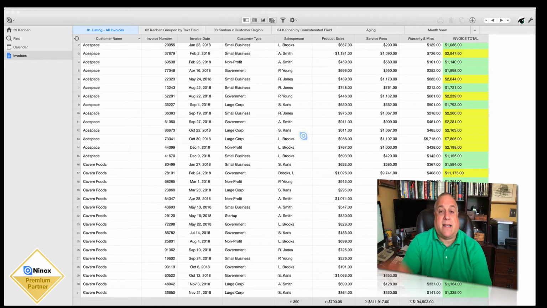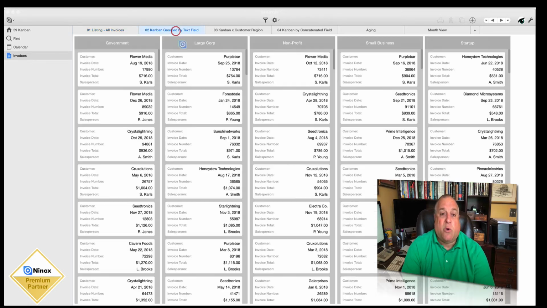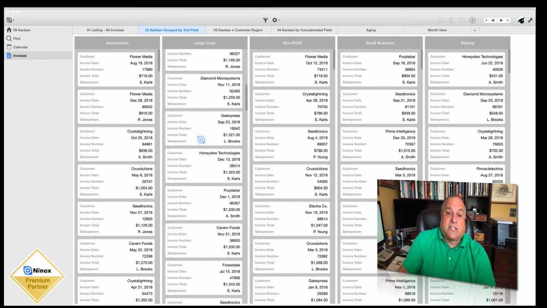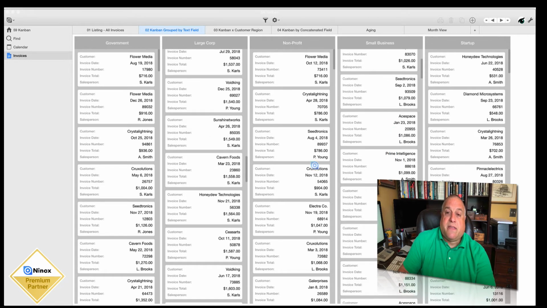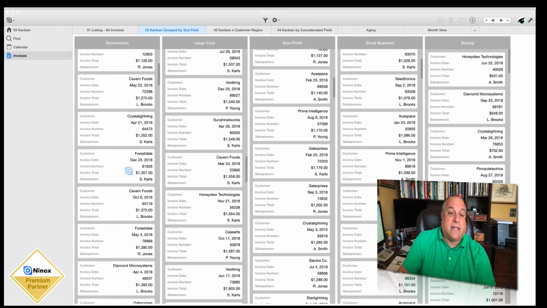With a Kanban, we're going to rotate this or flip it 90 degrees. And instead of looking at the data in a horizontal row by row format, we're going to look at it in a vertical lane or swim lane format. And each record will be represented by a card. This is a card, and we can grab and move our cards around.